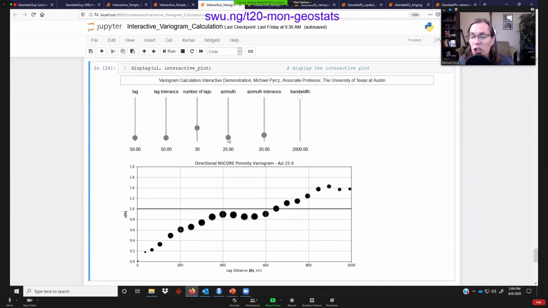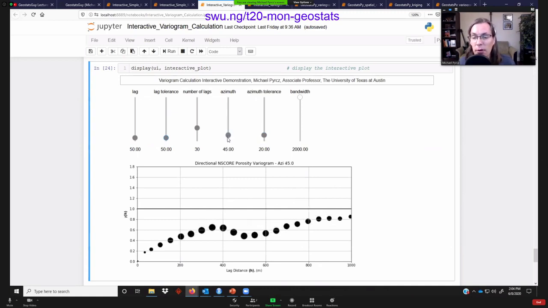Okay, so we can go ahead and check different angles. Look what happens when we go to 45 degrees. Now, what was our major direction of continuity? The direction with the greatest spatial continuity was 045. Look at the degree of dissimilarity over distance. We have correlation. We have not even reached the sill at 1,000 meters. We have correlation beyond 1,000 meters. That clearly is a major direction.